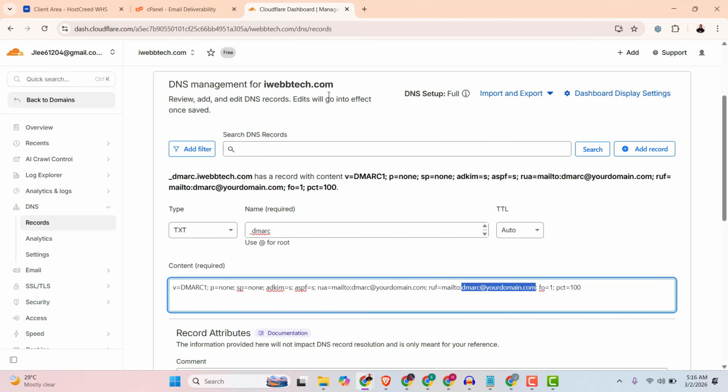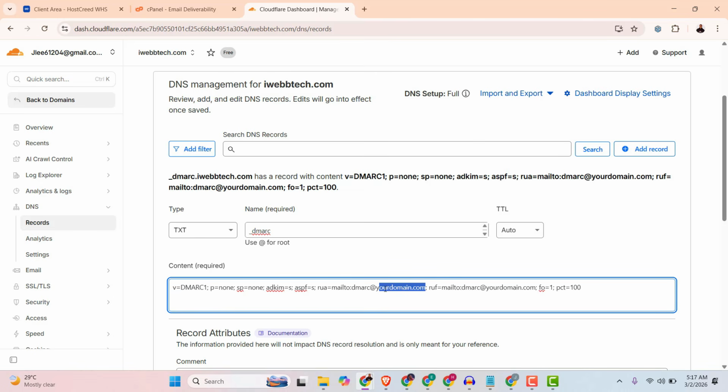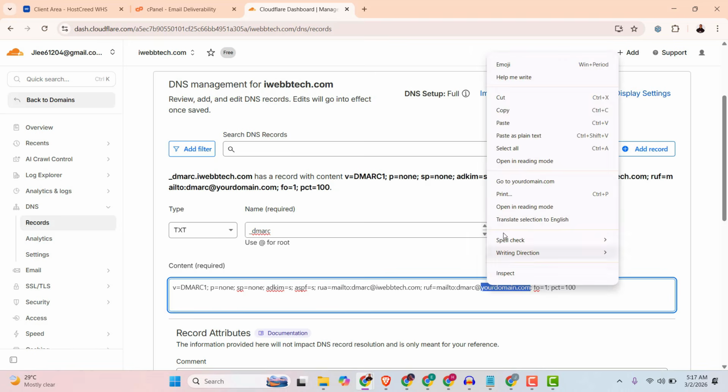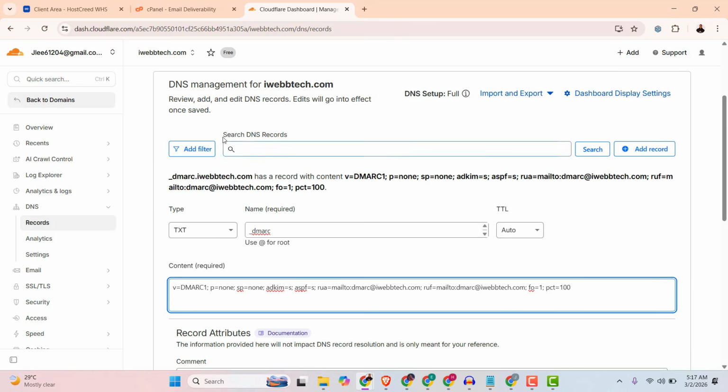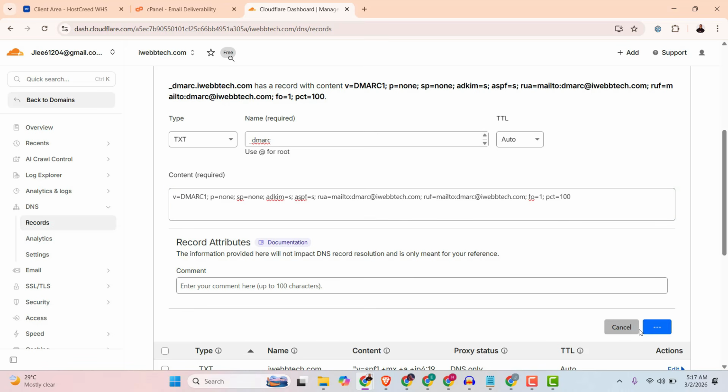I'm going to copy my domain name right here. With my domain name, I'm quickly going to change this to dmarc@mydomainname. I'm going to paste that with Ctrl V, and as well here. Later I'll go to my email section from my cPanel and create an email with the username dmarc. So it's going to be dmarc@iwebtech.com. Okay, so this is basically what we need to set up our DMARC record. I'll scroll all the way down and save changes.